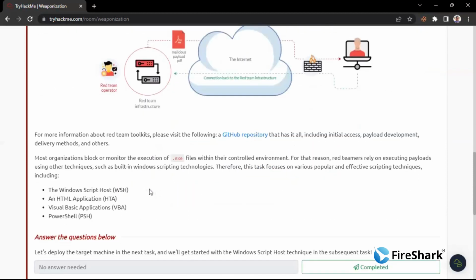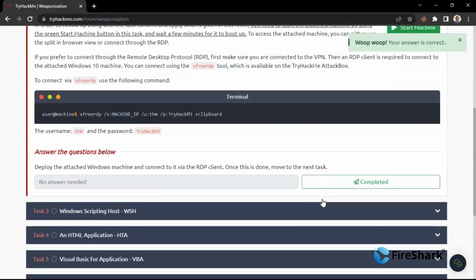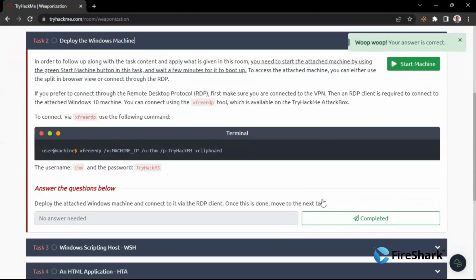Okay. So for information about the red team toolkits, we have to just visit the GitHub repository. Just go through that. In order to follow the task content and apply what is given in the room, you need to start the attached machine. If you prefer to connect through the remote desktop protocol, first make sure you are connected to the VPN. Then an RDP client is required to connect to the attached Windows 10 machine. You can connect using the xfreerdp tool, FreeRDP, which is available on the TryHackMe AttackBox. To connect via xfreerdp, you can use this command, and the username and password are given.